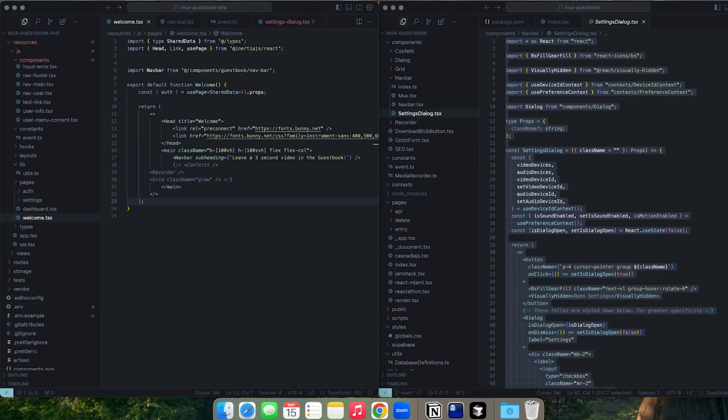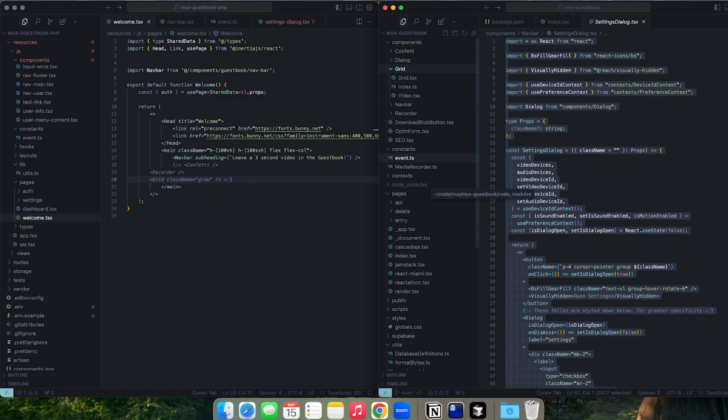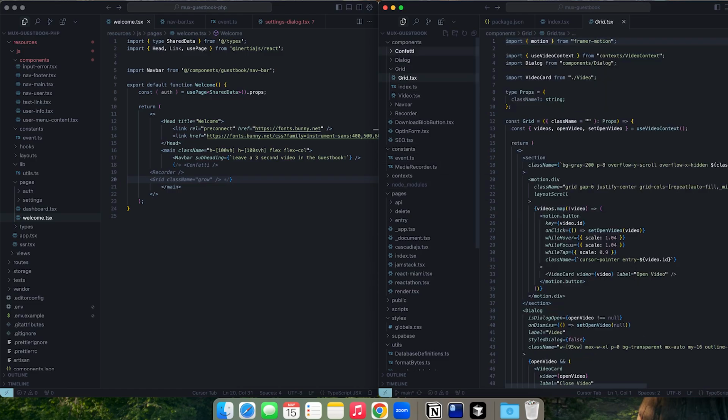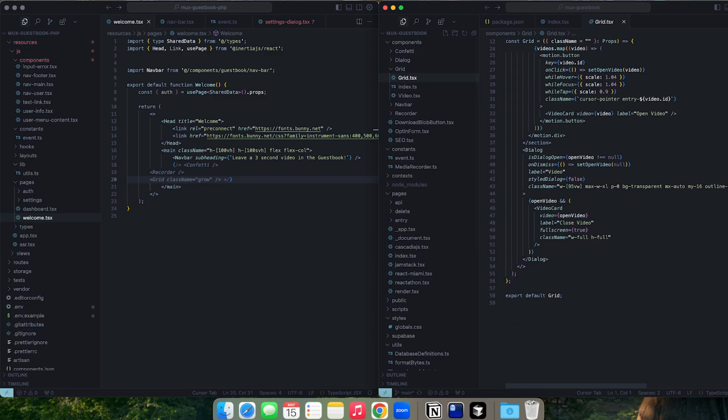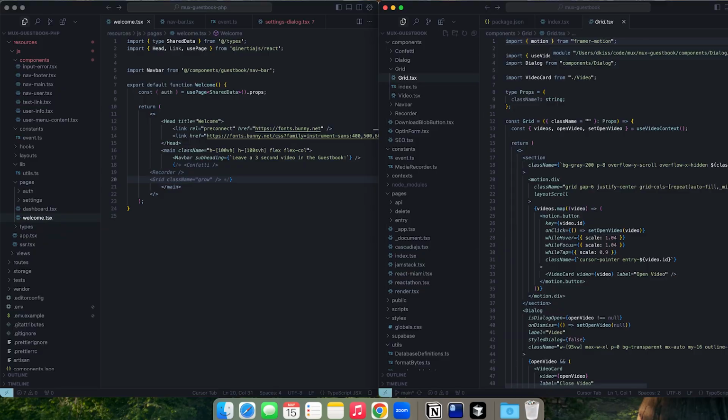All right, next up, why don't we get those entries showing? We have this grid component with a class name of grow. I don't know entirely what that's doing here, but let's take a look at our old code base. We have components, grid, and some grid code here. It's using a dialog helper, which I fear we're going to have to refactor as well. But maybe Laravel has some good components that we can use for that.